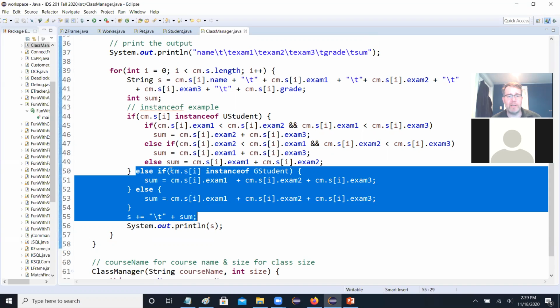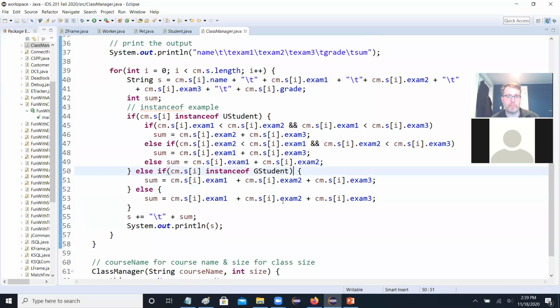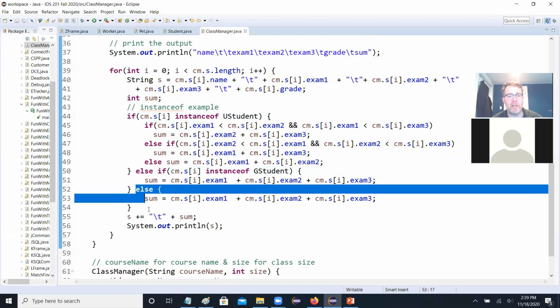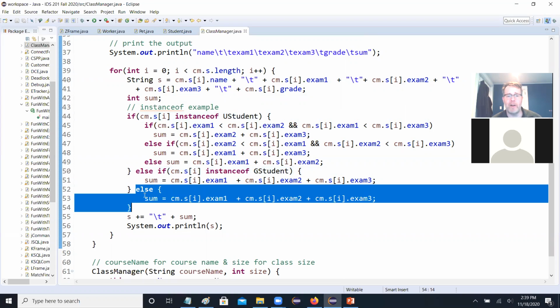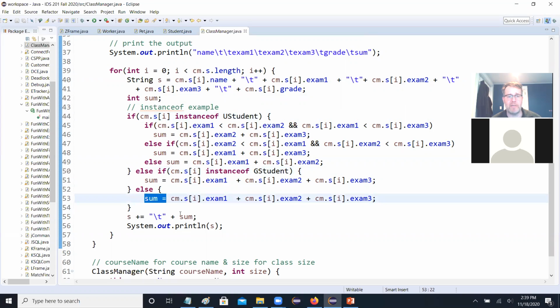Okay, now if I had done this, well, these are the same, but the IDE isn't smart enough to recognize that I'm definitely going to have one of these course types. So it's going to either be an instance of, if it's going to be a U student or a graduate student or an A student, we know it's going to be one of those things, but the IDE can't figure that out. So I have to include this catch-all else to verify that sum actually gets assigned a value. Otherwise, I'll get errors later on.